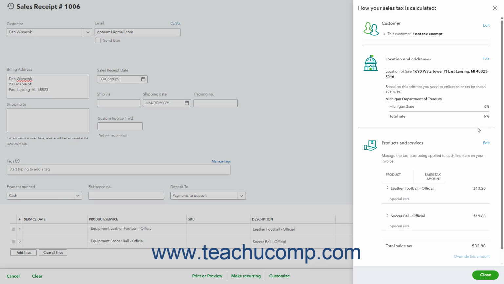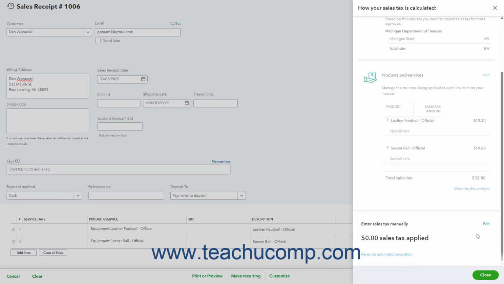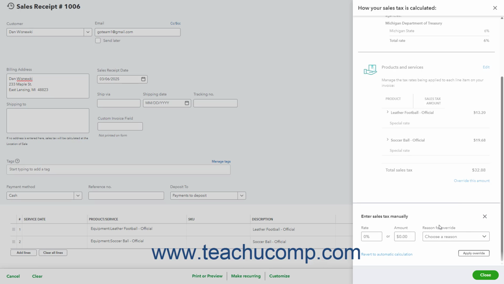For now, note that if you need to override the automatic sales tax calculation, you can click the Override this amount link in the pane's lower right corner to open a section at the bottom of the pane. Then click the Edit link in this new section to show fields where you can enter a new rate or amount to charge for sales tax, and then select a reason for override from the adjacent dropdown. Then click the adjacent Apply Override button to confirm the override. You can then close the pane by clicking the Close button in its lower right corner.